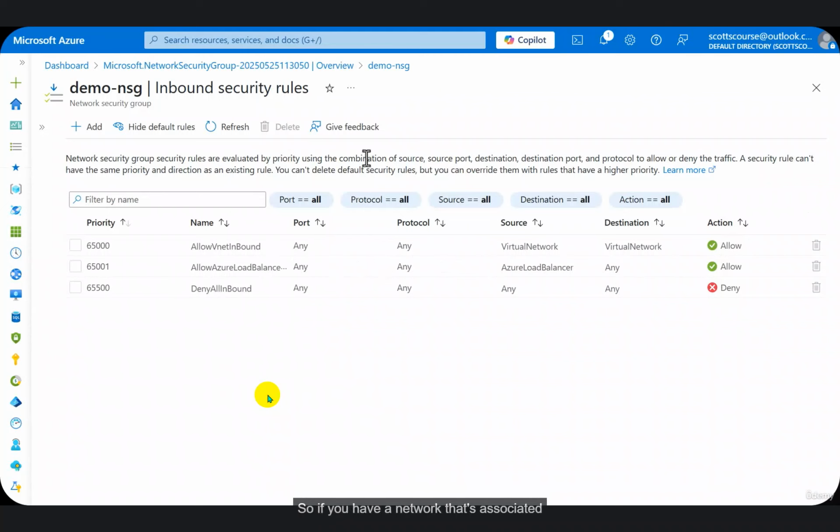So if you have a network that's associated with a default network security group that you have not modified, it's only going to allow traffic from the virtual network and the load balancer. It's not going to allow any other traffic onto that network. That is an access control list. And you can see it's got port, protocol, source IP address, or destination address, and the action.